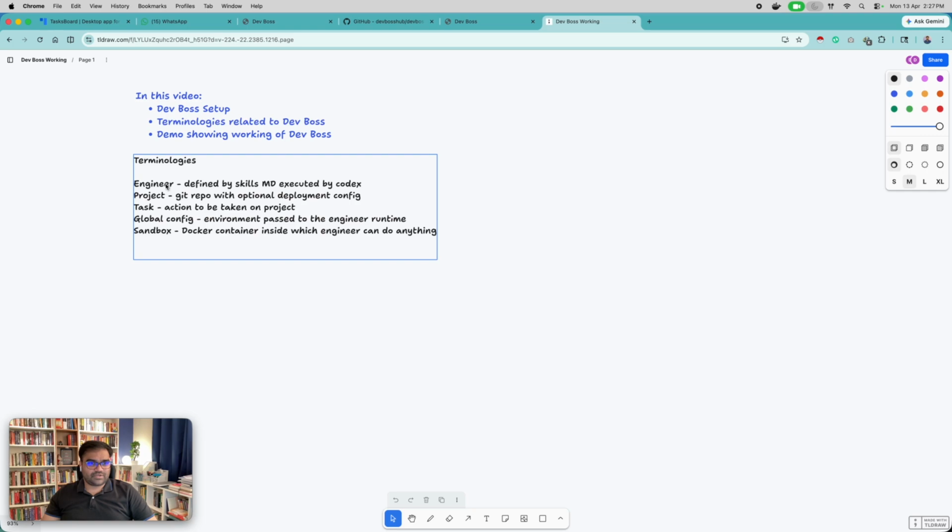Now let's talk about the terminologies used by DevBoss. An engineer in DevBoss is actually defined by a skills.md file, which is just a markdown file which is executed by Codex. As of now, DevBoss just supports Codex. I will launch support for Claude Code in a couple of weeks.